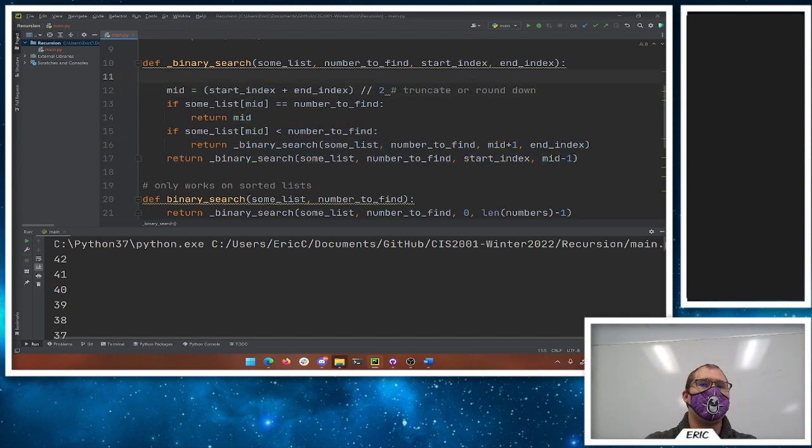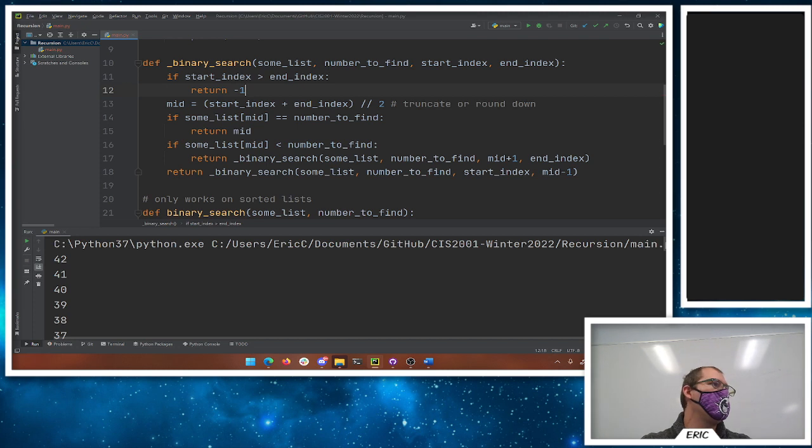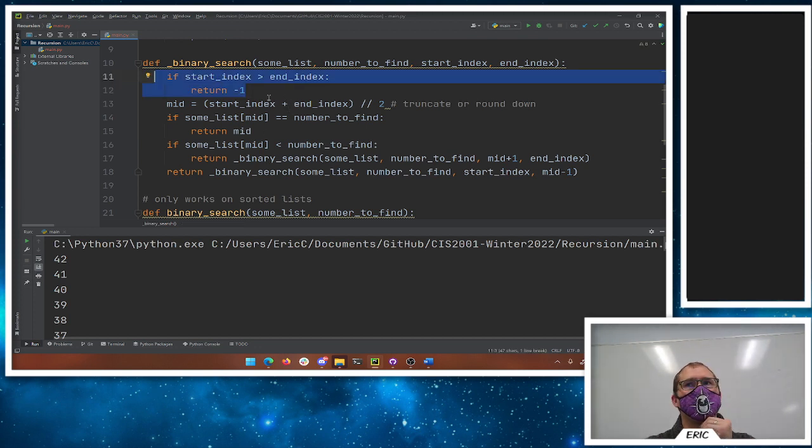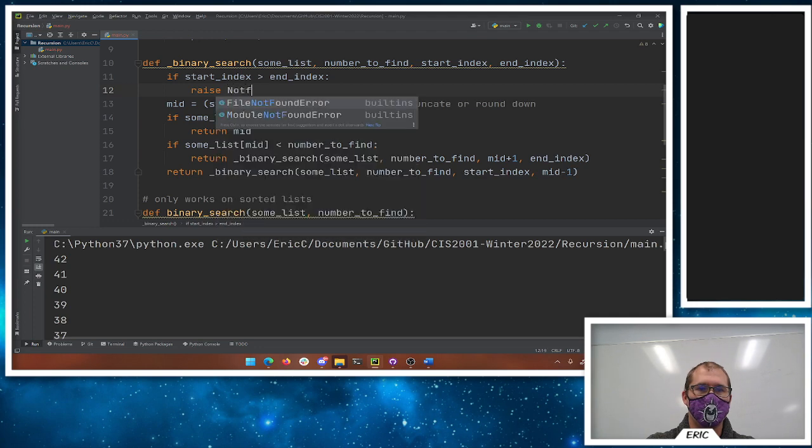We can say, hey, if the start index is greater than the end index, return, we'll say -1 is a pretty good indication of not found, or you could raise an error, raise an exception. We're just going to return -1. So depending on your language, different tools will do different things. We'll say -1 not found because I don't really want to crash. Or we can raise the exception. We can raise item not found something.